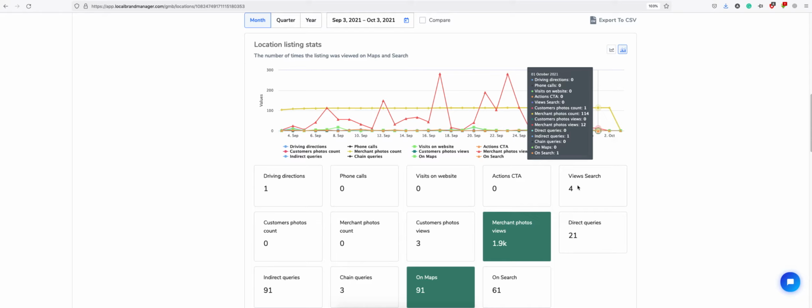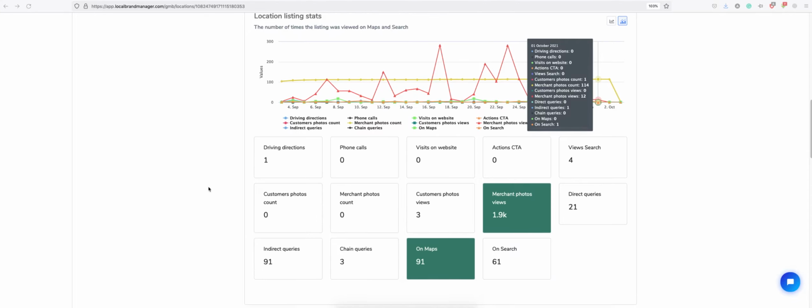Your local post views in search, again, this is impression based. A lot of the stuff is going to be impression based. Customer photos count, how many photos have your customers uploaded? Merchant photos count, how many photos have you or the manager of the business or the business owner uploaded? And then customer photo views, again, how many of your customers' photos are being viewed and how many of your photos are being viewed. This is obviously views, impressions.